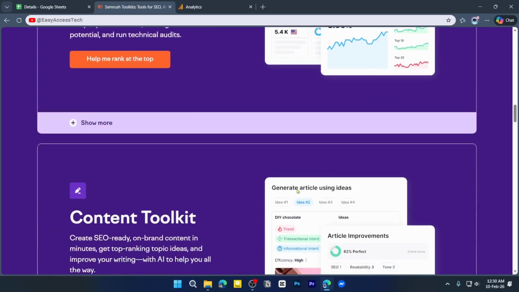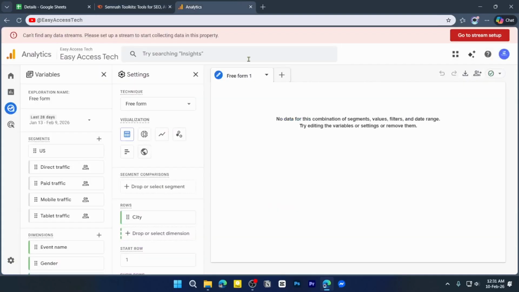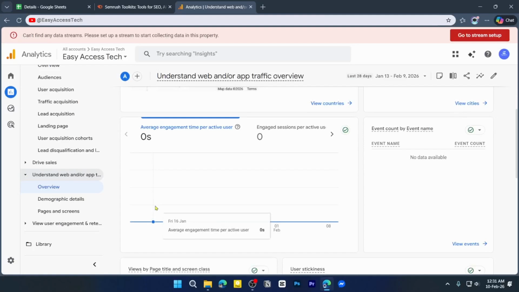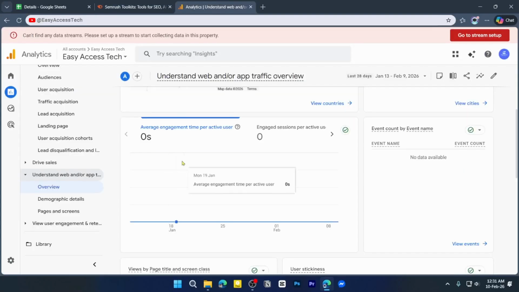For example, SEMrush can tell you which keywords your competitors are ranking for, how many backlinks they have, and how their traffic has changed over time. Google Analytics cannot show you your competitors' data, it only shows the data for your own site. That is why SEO professionals often use SEMrush to plan strategies but still rely on Google Analytics for real performance tracking.